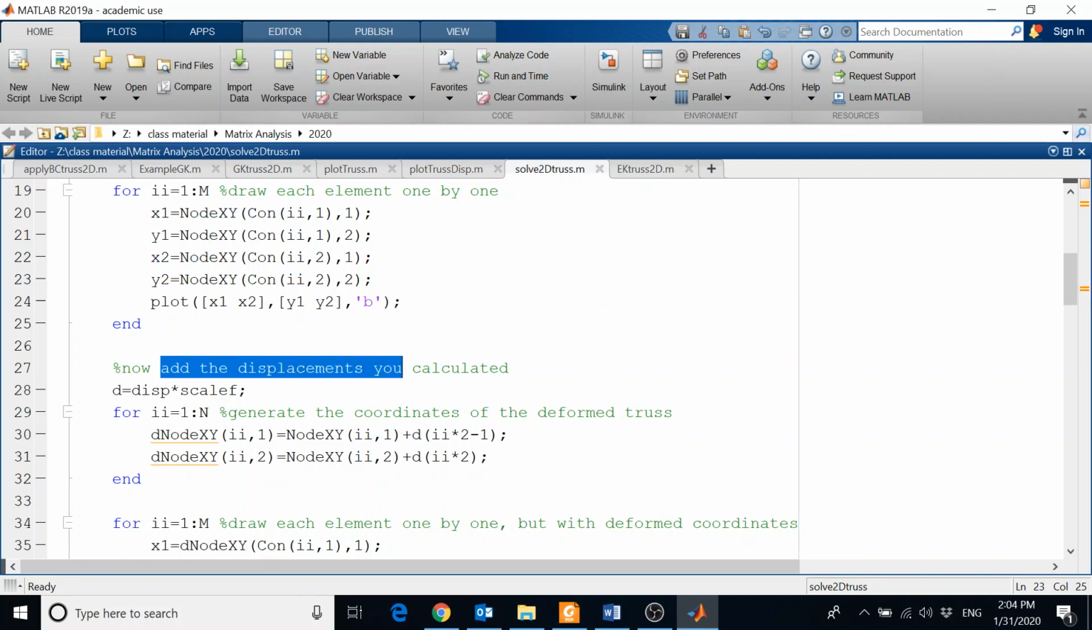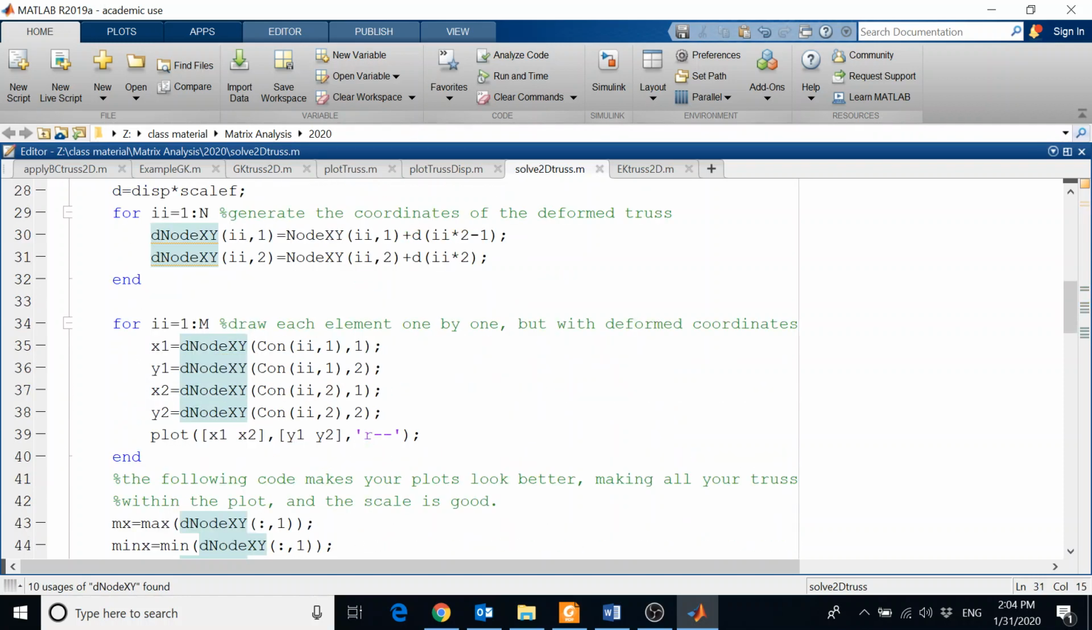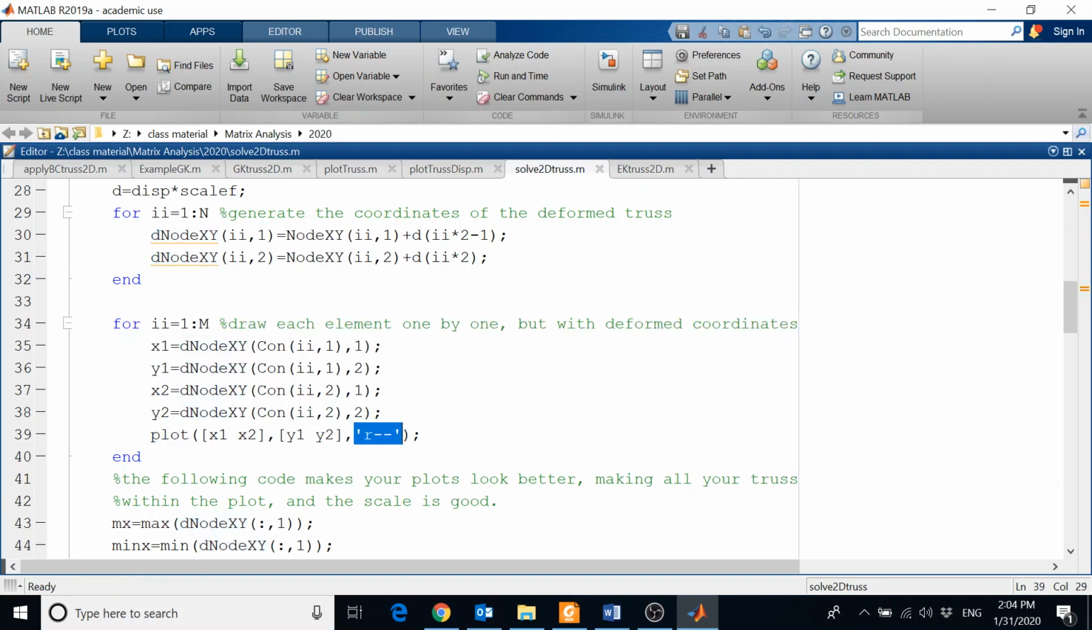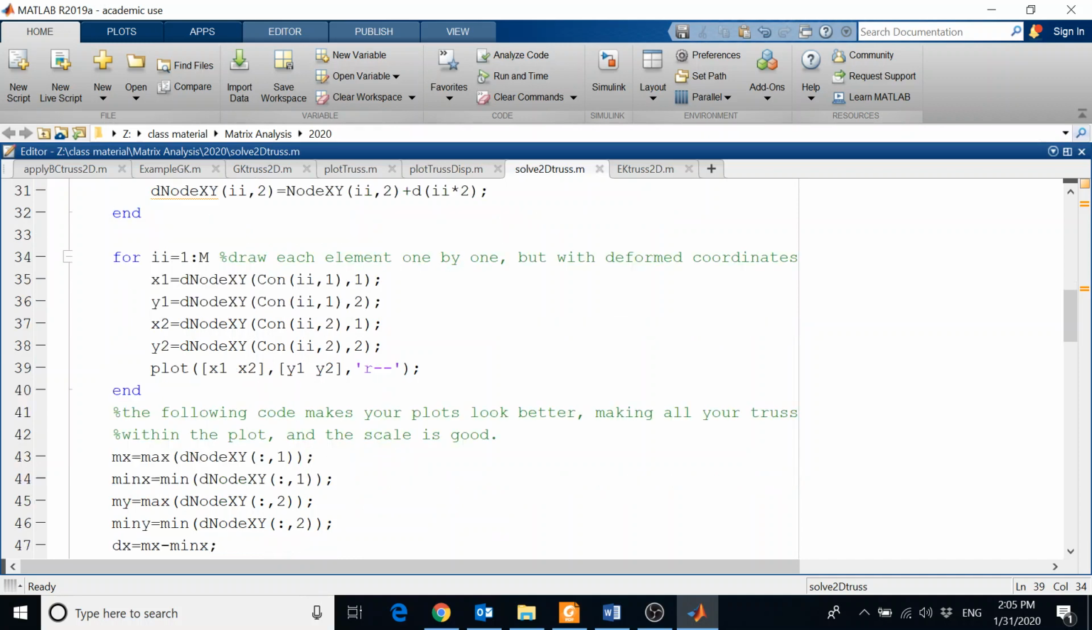Then you're going to add the displacement you just calculated, with a scale factor which you inputted. What you do is create a new version of the node xy, but now it's the deformed node xy, the original one plus your displacement, and you loop through all the nodes. Then this is ready, and you do the plot again, but now you plot it with a different color and a different line type. I don't have to do this, just try out different things, but choose whatever you think is beautiful.